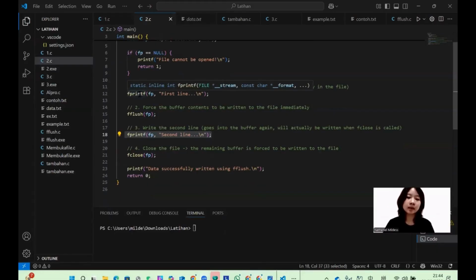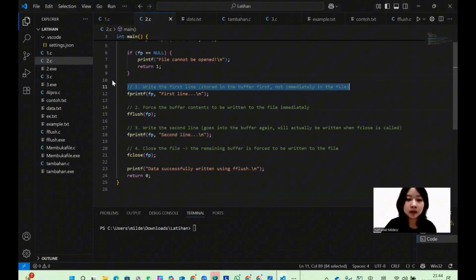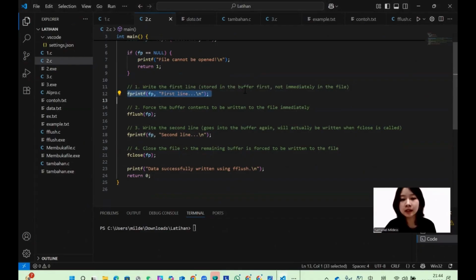So this is the example for fflush. First we write the first line with fprintf, and it is stored in the buffer first, not immediately in the file. We force the buffer contents to be written to the file immediately with fflush, and then write the second line, and the second line goes into the buffer again. It will actually be written when fclose is called. So the first line and second line are different. The first line goes to the file with fflush, and the second line with fclose.